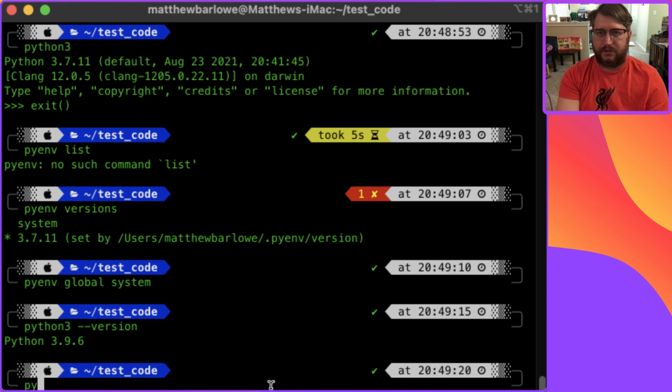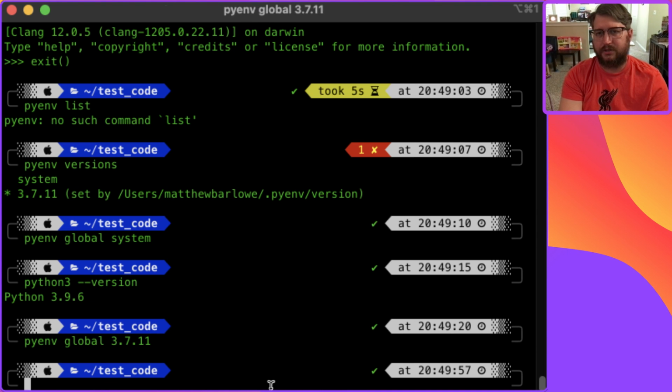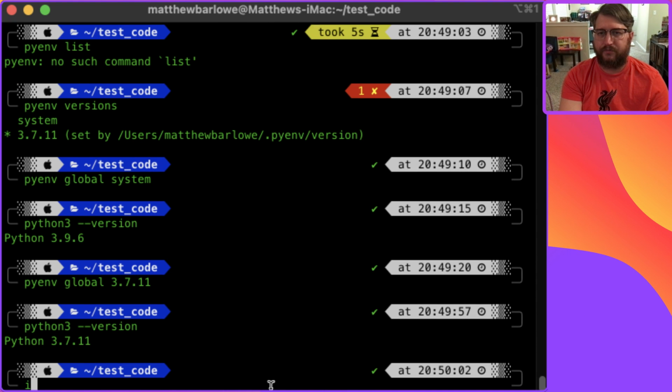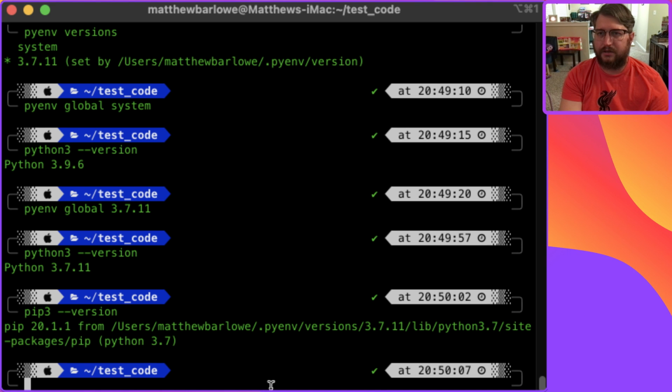So let's switch to our 3.7.11 version, python3 --version, make sure we're up. Then we want to do pip3 --version, make sure that's pointing to the right Python as well. So pip3 is like the Homebrew for Python. It's a package manager. It's installing packages.